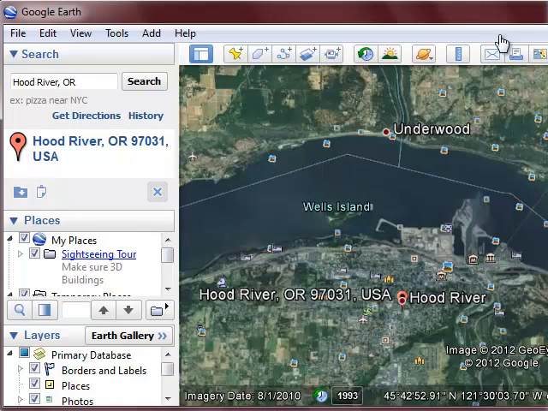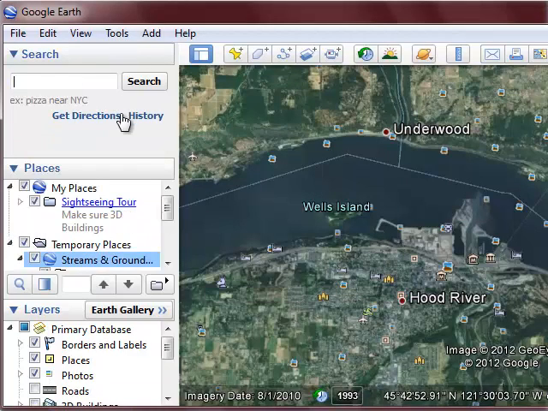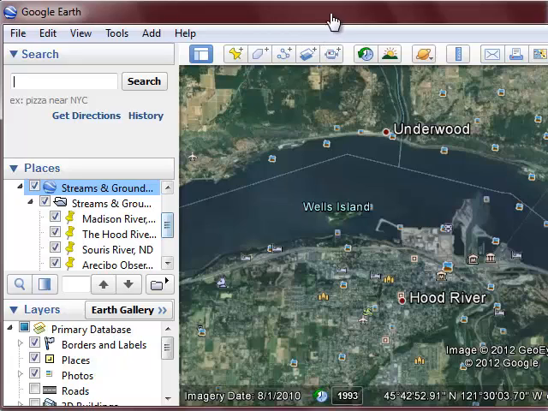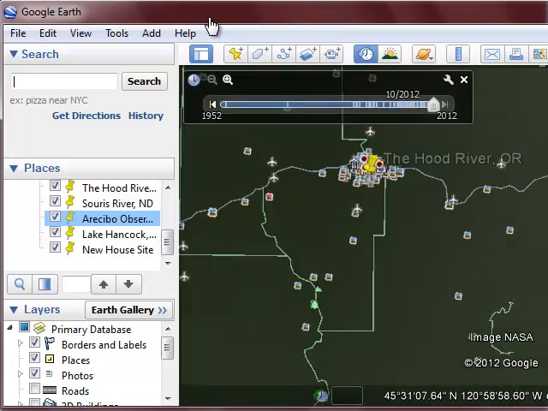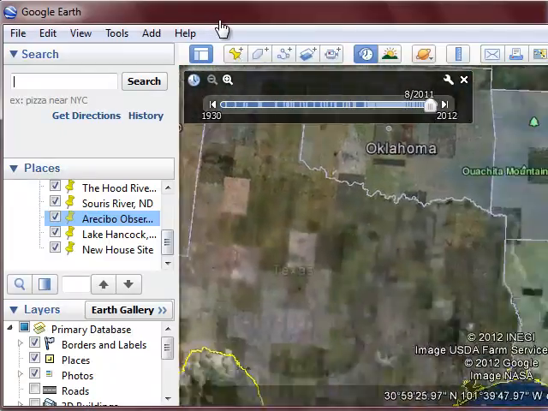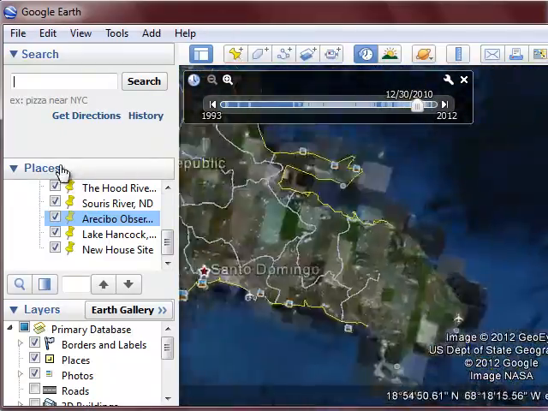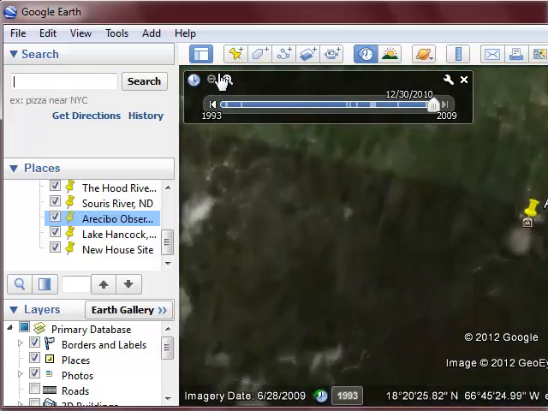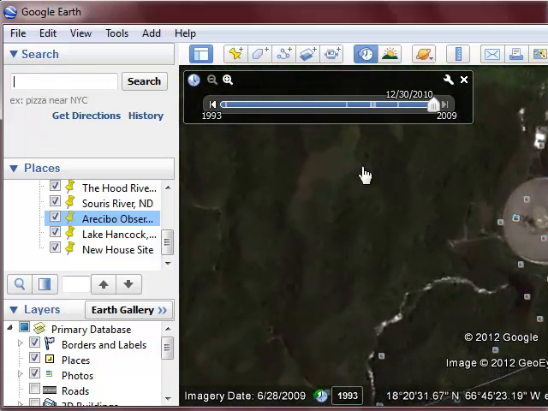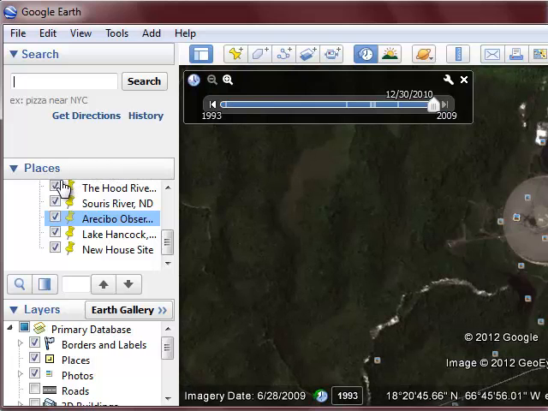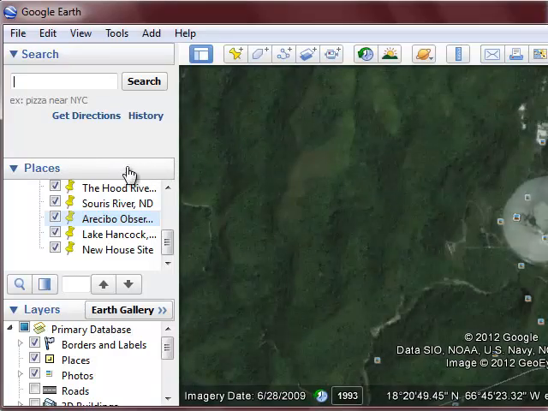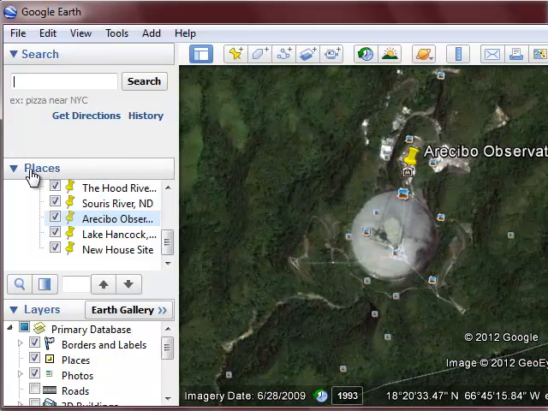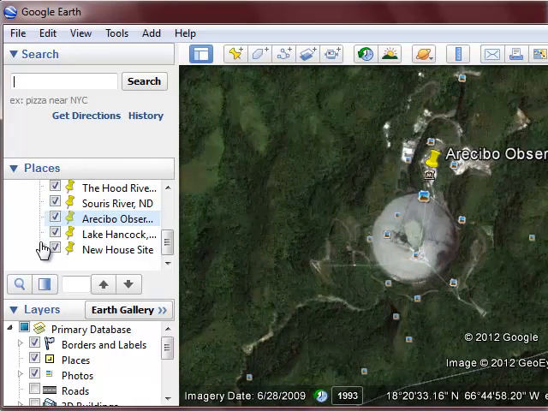So let's say we're in the Streams and Groundwater Lab, and I want to take a look at what I have for the Arecibo Observatory. You double-click on that location, and it will zoom us to that observatory, which is pretty cool. And what's popped up, which is convenient, is this time scale bar. So say that isn't there, and I want to see repeat photography for this observatory. Well, down here we've got two things you can click.